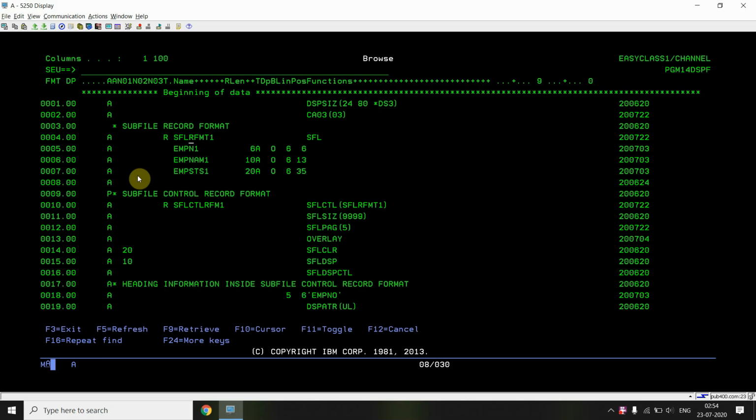Now I can see there is subfile record format 1, which is displaying the employee information. Basically we are reading the student file and loading student records into this subfile format. This is the subfile control format for this subfile. Here we can see that this is a load all subfile, and we use SFLCLR, SFLDSP, and SFLDSPCTL, which are the mandatory keywords here. I didn't use any other keyword which is non-mandatory or optional.